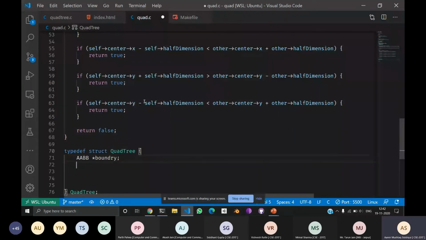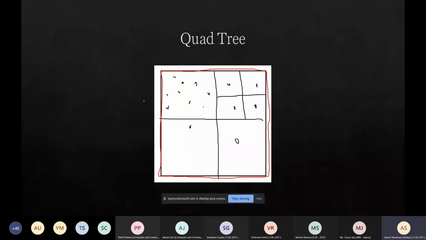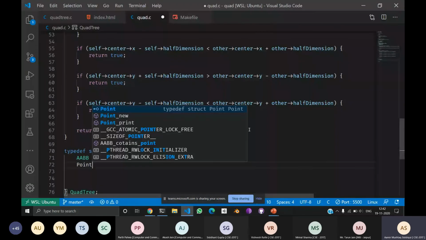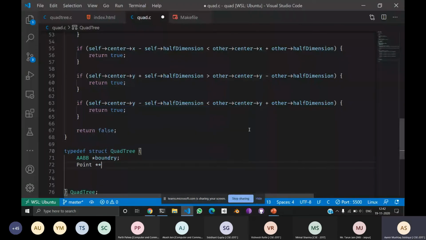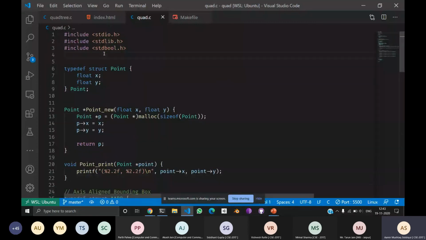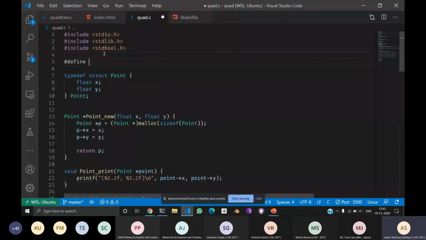And the other thing that we need to store in a quadtree is the points, all right? The number of points in one region. So we need an array to store the points. So let's make an array to store the points. And the maximum capacity that one region will contain, we'll define it at the top. We'll say define QT_NODE_CAPACITY.